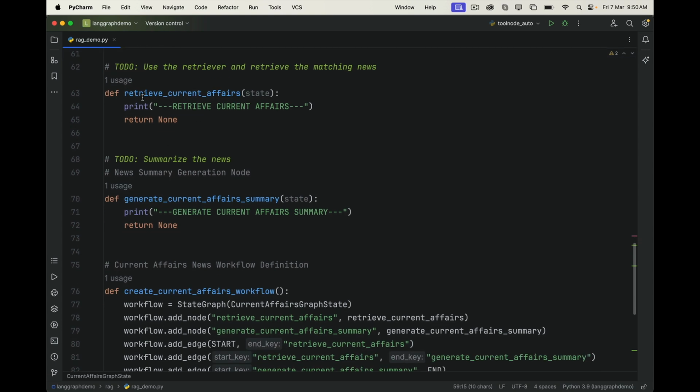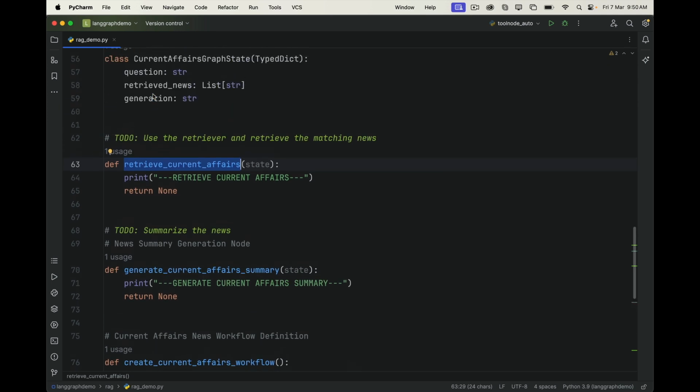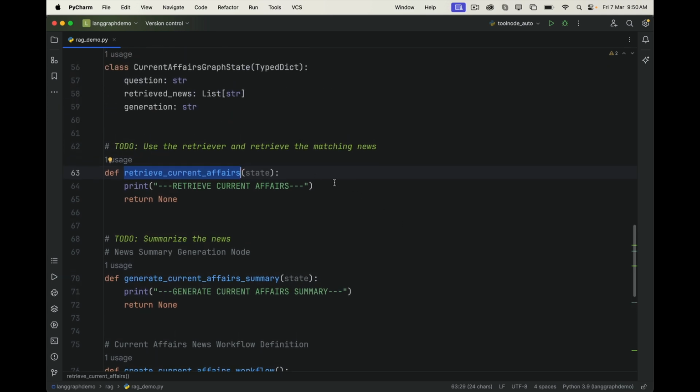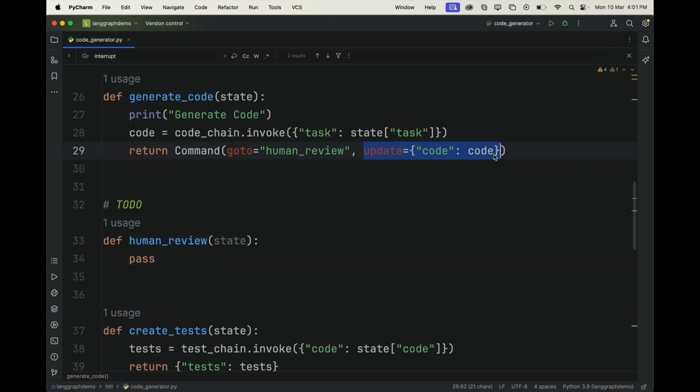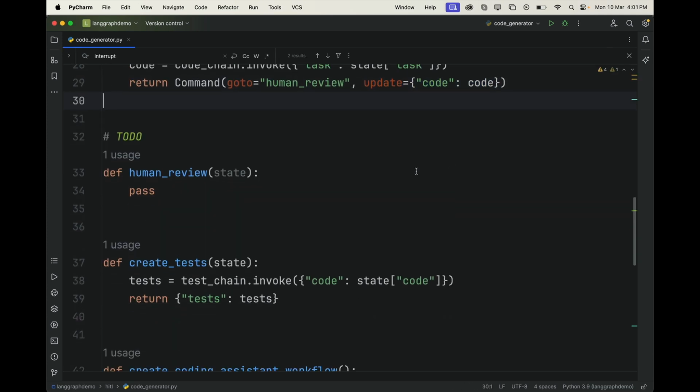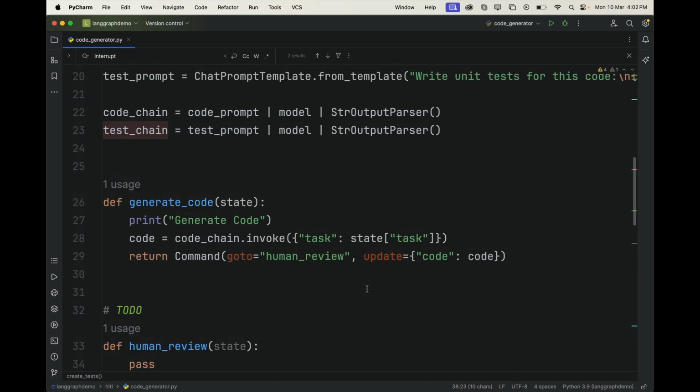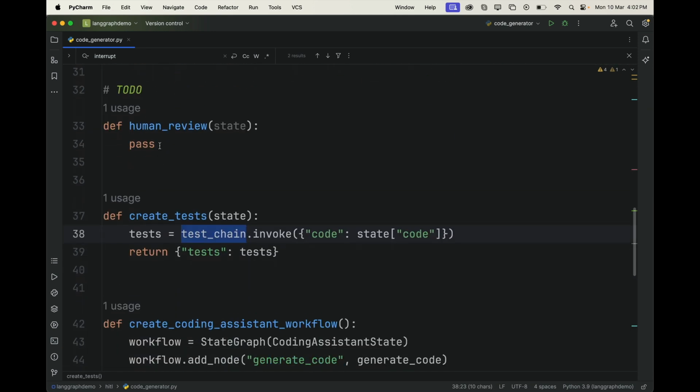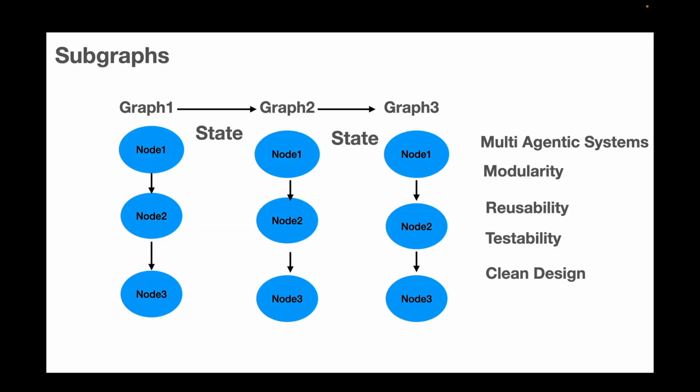You will then see Agentic RAG in action. You will implement an Agentic RAG based current affairs summarizer that retrieves and reasons over real-time data. You will learn what human in the loop means in Agentic Workflows and implement human in the loop for a code generation agent. You will understand the different ways to use subgraphs and learn how they help modularize and scale your applications.